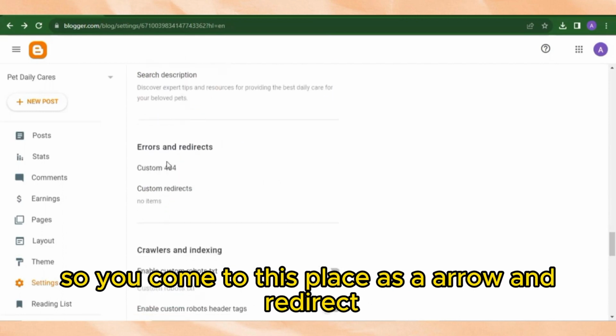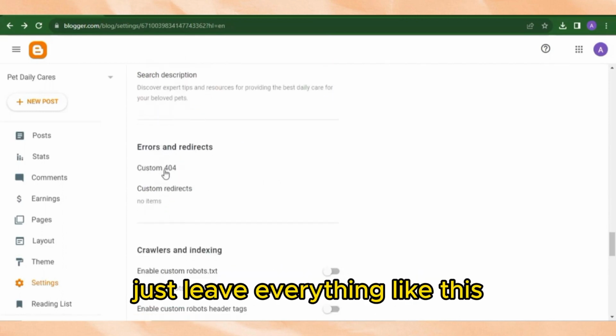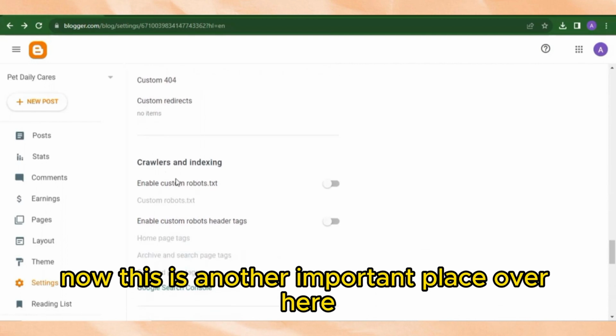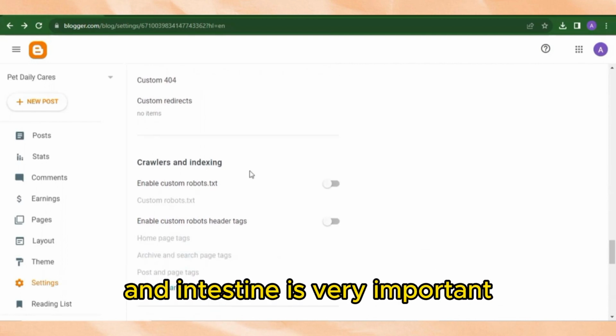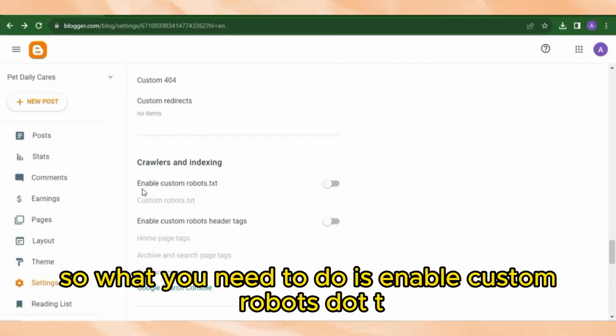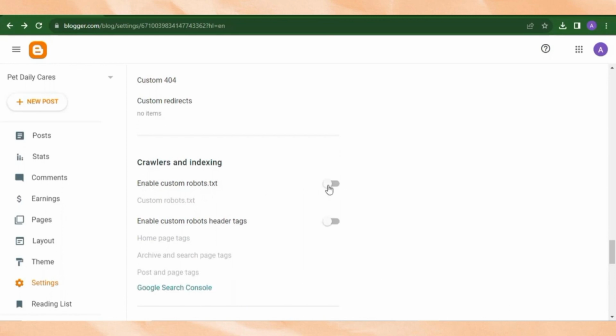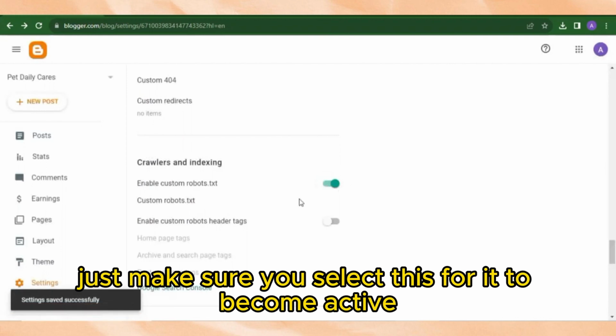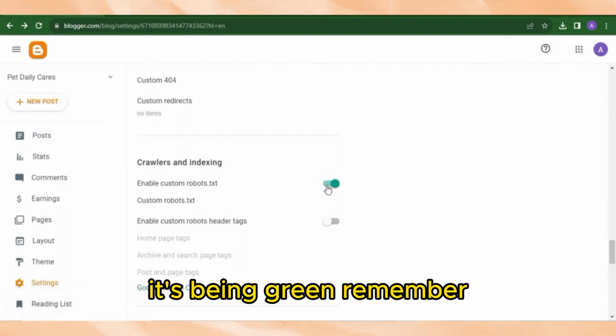So you come to this place, errors and redirects. Just leave everything like this. Now this is another important place where you come to crawlers, and this is very important. So what you need to do is enable custom robots.txt. Just make sure you select this for it to become active. Whenever it's active, it's green, remember.